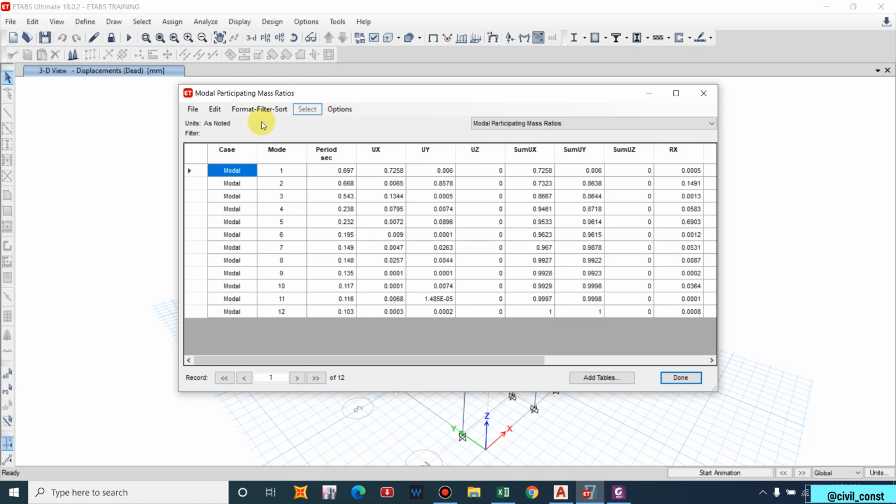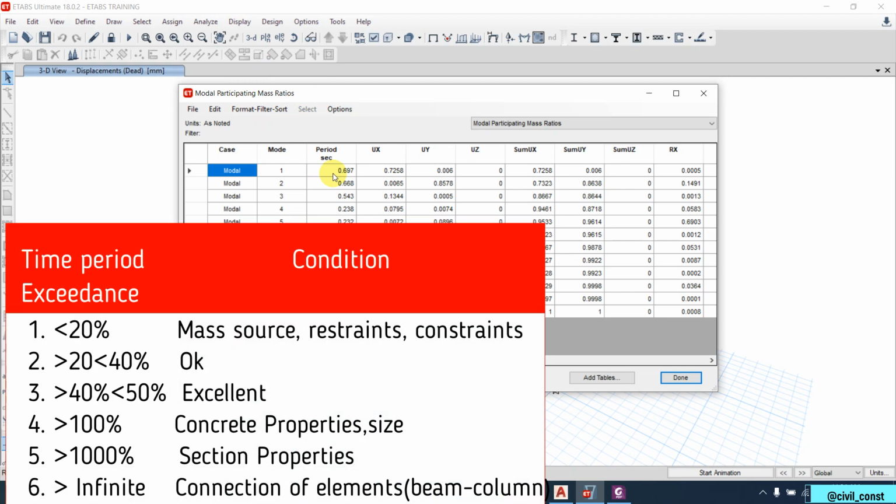So basically if the difference between the time period given by ETABS and the time period provided by you is less than 20%, then there should be some problem with the assigning of mass source, restraints, constraints, etc. If the value is between 20% to 40%, then it is okay. And if it is greater than 40% and less than 60%, or we can say 50%, it is excellent. The loading has been done properly.